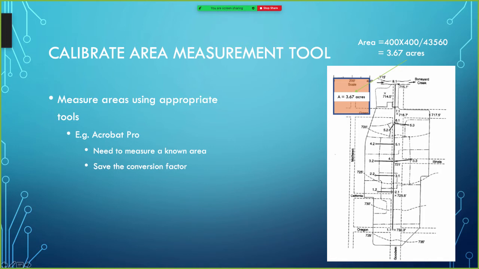So in this example, the analyst has produced a rectangle that's 400 feet on a side based on the linear scale provided with the drawing. And so when we measure that particular area, that's equivalent to 3.67 acres. Now, Acrobat Pro won't directly report 3.67 acres. It will report something in square inches.